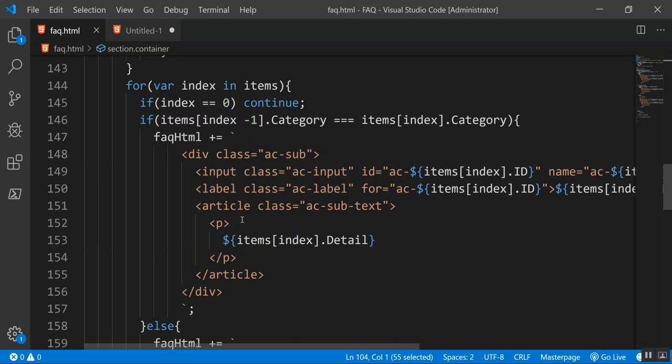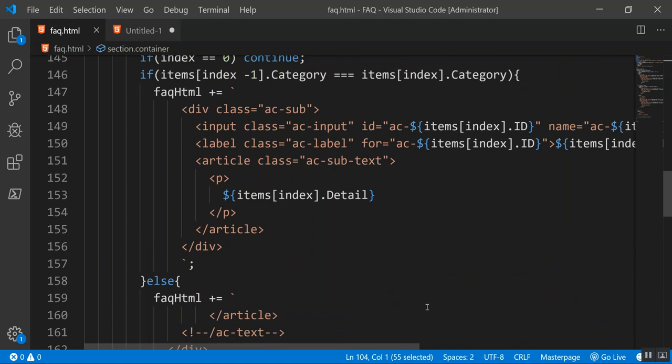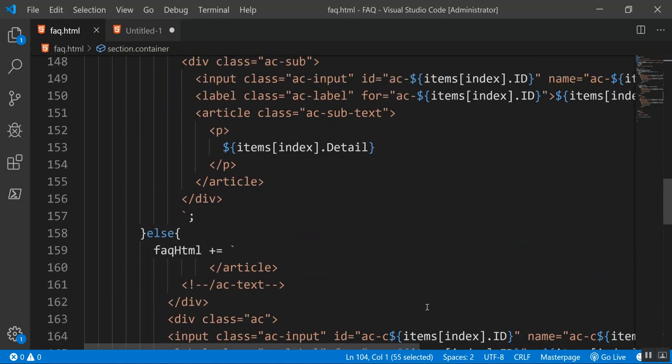For example, I can make a function like get category or get new category, and pass parameters, for example the ID, title and detail, or I simply pass in an item. It doesn't matter. All right.